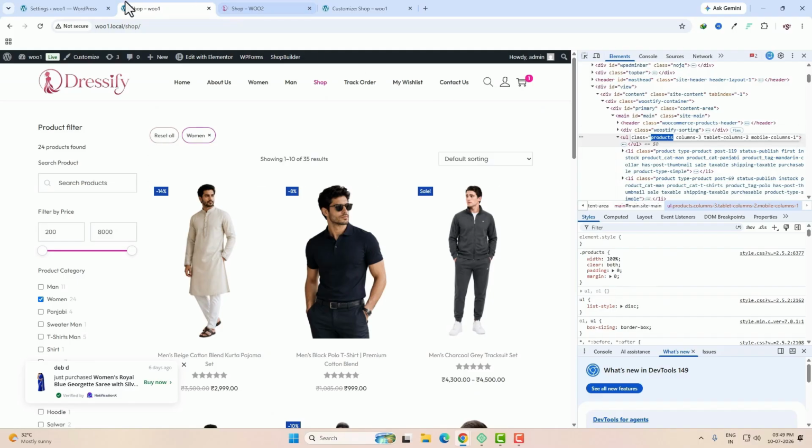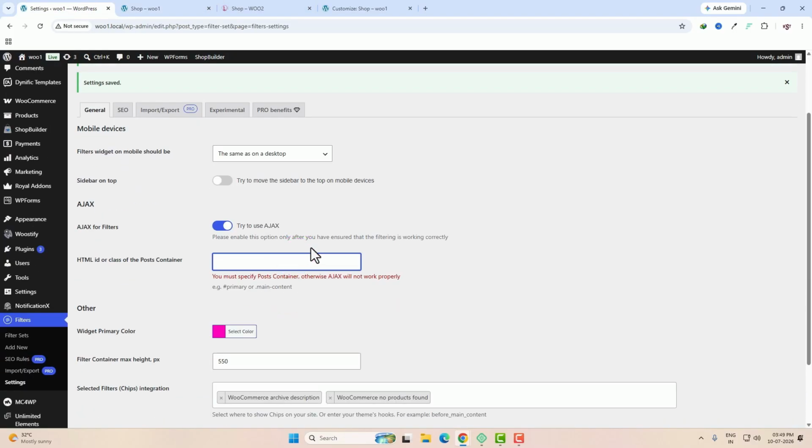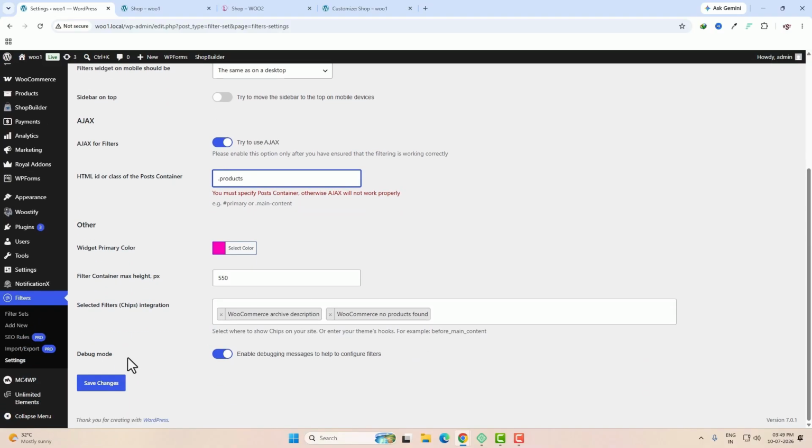Copy that. Now come back to the settings option. So here I have to mention that class name. I have to give a dot, and after that I have to paste the class name, okay. Now let me click on the save changes.